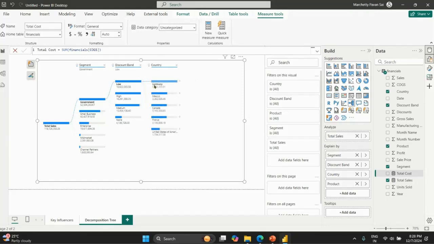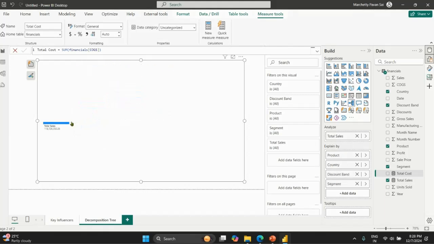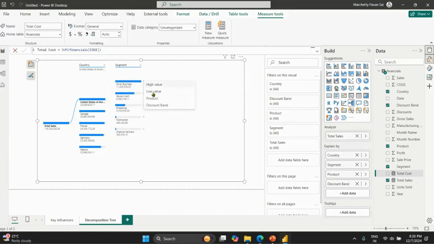Again, if you click on high value, you can see it country wise. If you want only a particular order, then what you can do is close this and choose that particular order. Suppose I want it on country basis, you can choose the country basis. Suppose again I want segment, product, and then you can choose the respective discount bands.